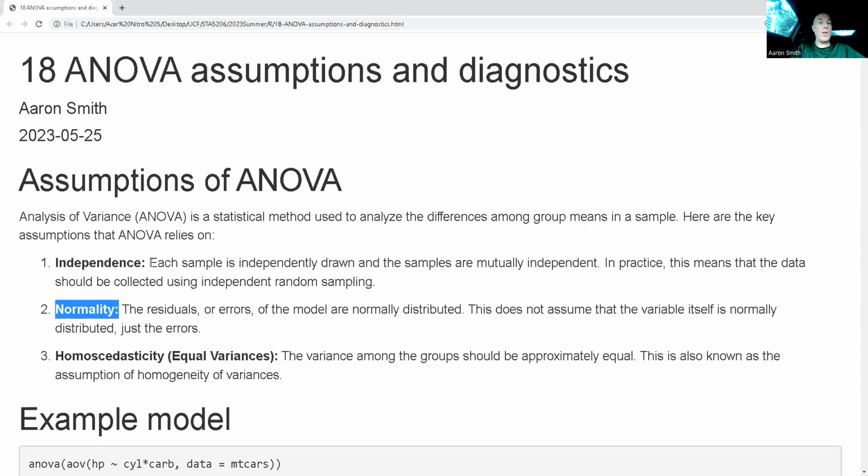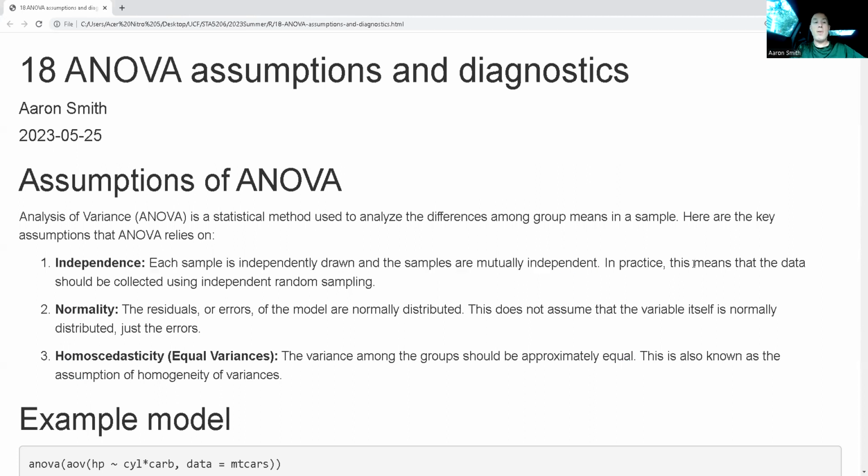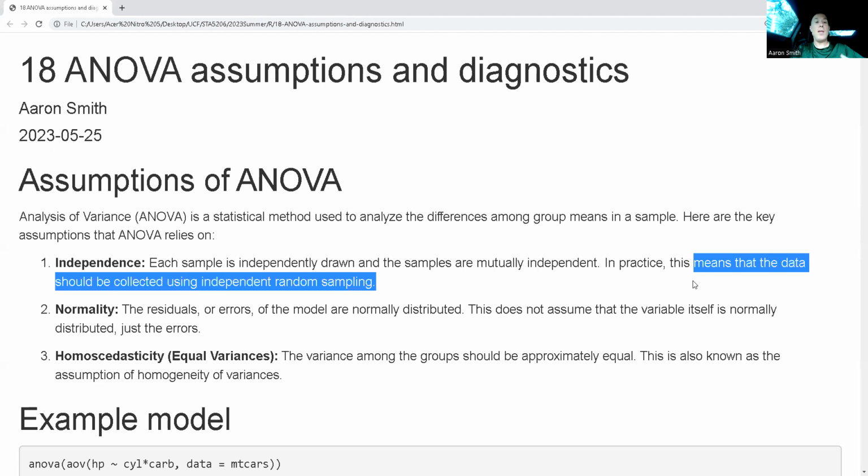For independence, each sample is independently drawn and the samples are mutually independent. In practice, this means that the data should be collected using independent random sampling if we can achieve that.